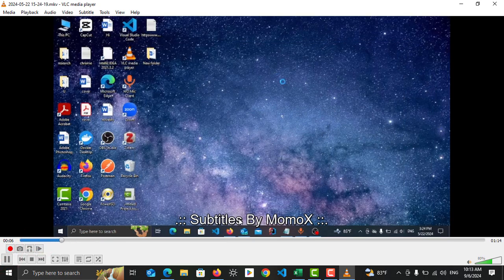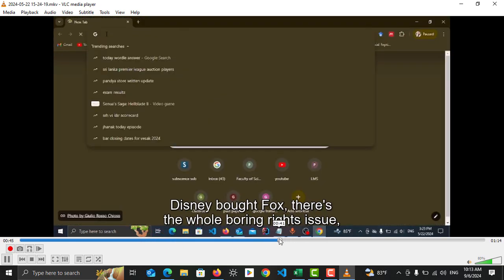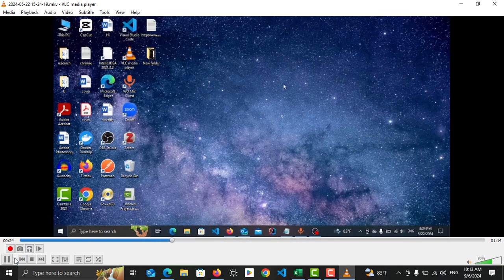You can see the subtitle tag is added. Now you can play the video. You will see subtitles appearing now. Okay, yeah. This is how you can add subtitles into VLC media player.